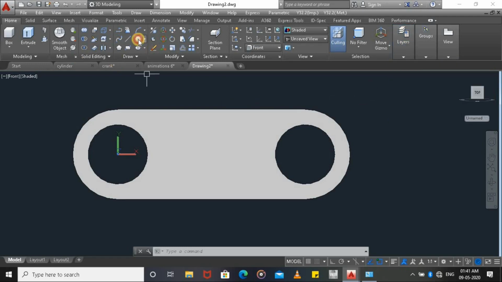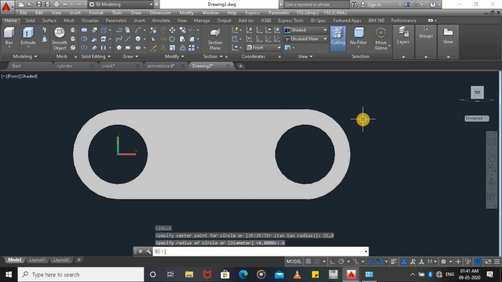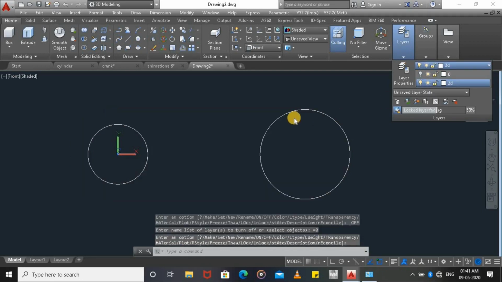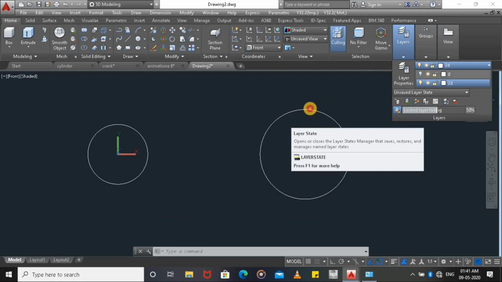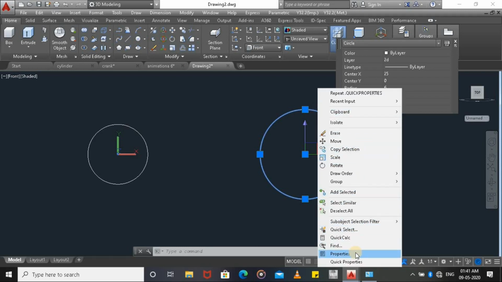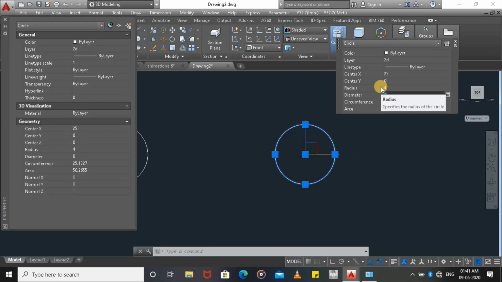In the 2D layer take the circle command, then 0, 0 and 4 radius. Again take the circle command, 25, 0 and 6. So we have drawn the two circles at this region and at this blank region in the crank. If we turn off the default layer, we can see these two circles. I think its dimension is not 6 mm. We have to change it to 4 mm, so its radius should be 4 mm.